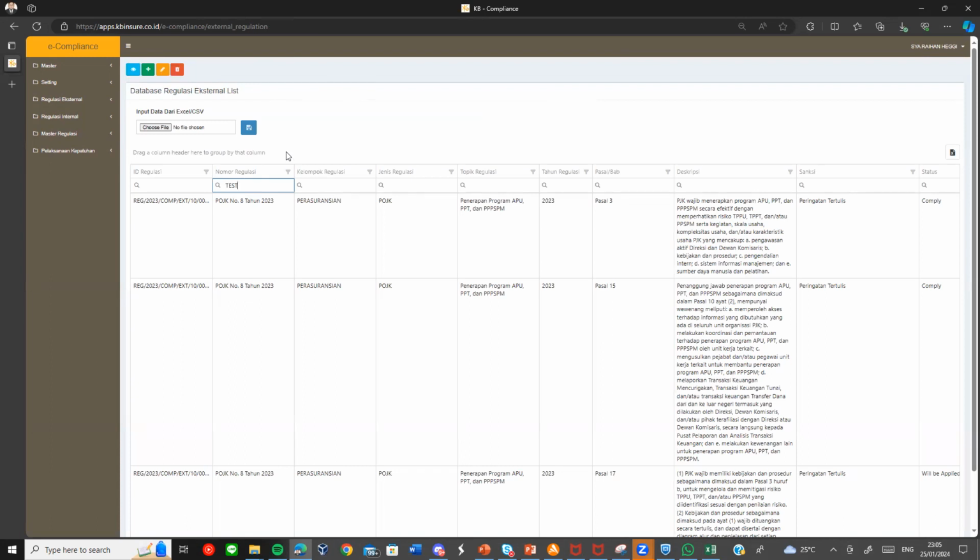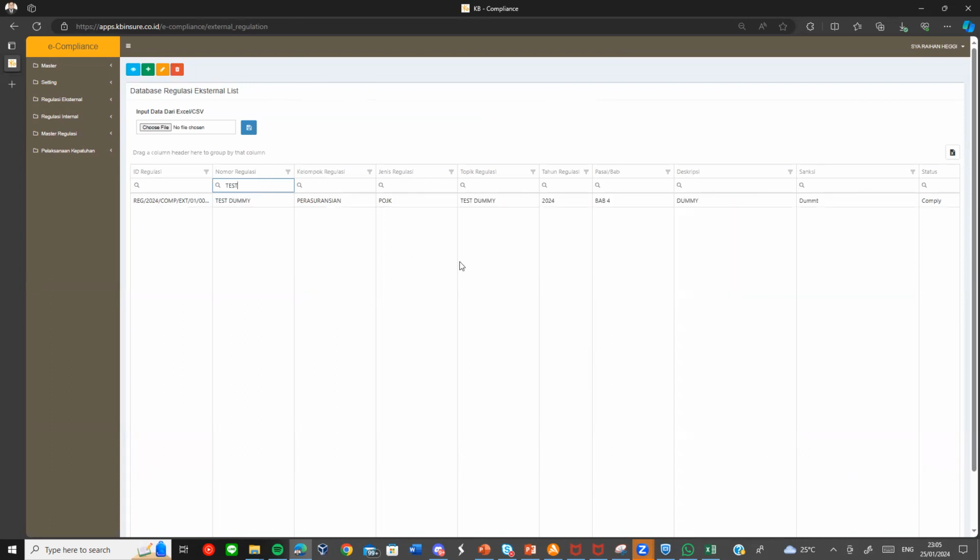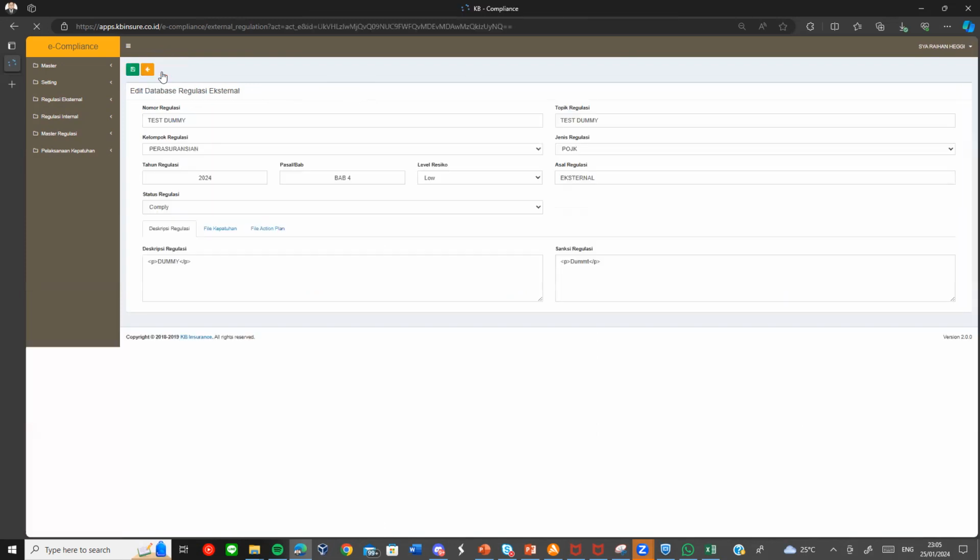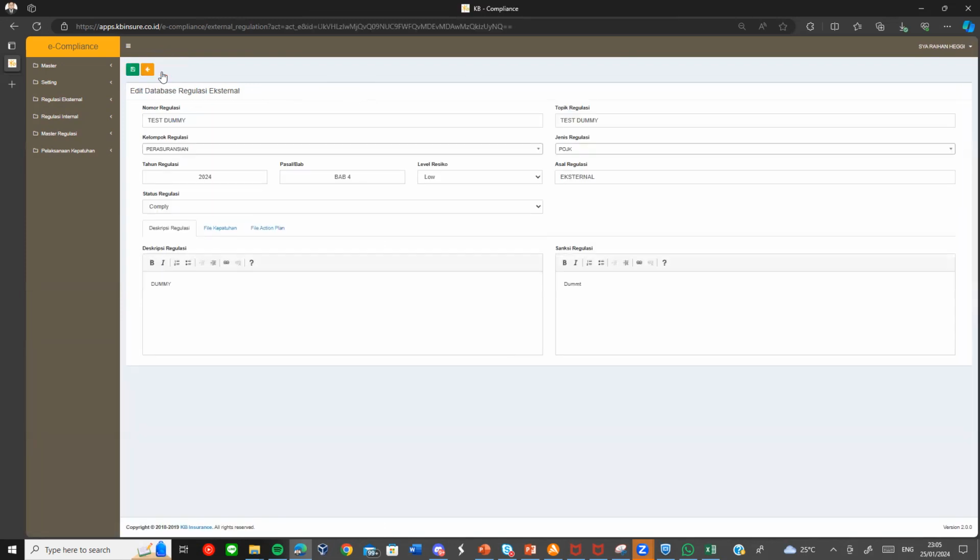I think the data is already inserted to the system. And then how to edit the data. You just need to select the record and then click edit to open the edit form. The system will return the data stored in the system. For example, we are changing the risk level to medium low, and we can save the update.